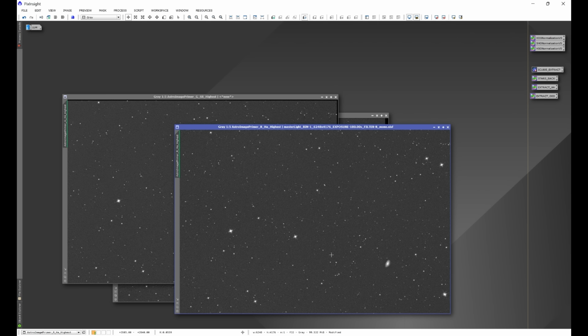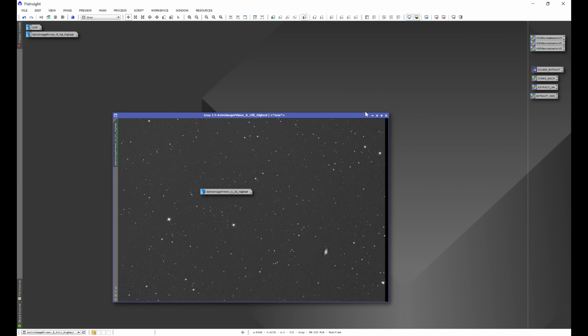Next, we have one more channel that we're going to be working with. So we also need to perform star alignment on luminance. Let's go ahead and minimize our red, green, and blue channels.